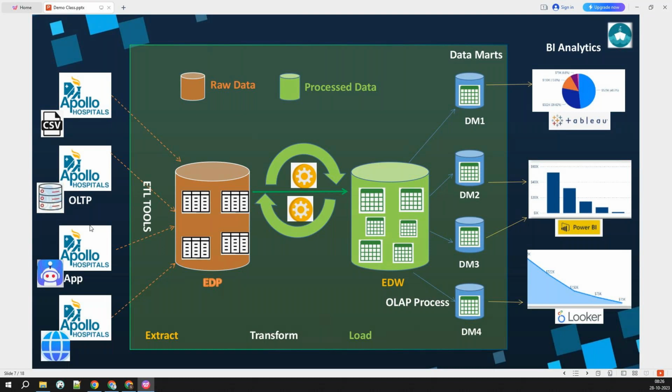Okay, this orange color database is raw data, which is not useful information. It may contain invalid data, unnecessary columns, unnecessary rows, and also invalid data types. Maybe in varchar there are some special characters which are not suitable for processing, for generating the reports. All this kind of invalid data is present in the EDP on the left side. Now this has to be transformed into useful information, right? What kind of transformations will you do on the raw data present in the EDP?